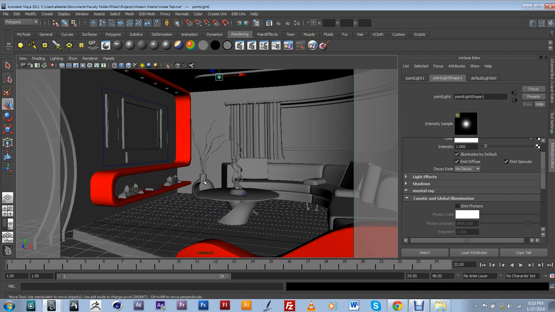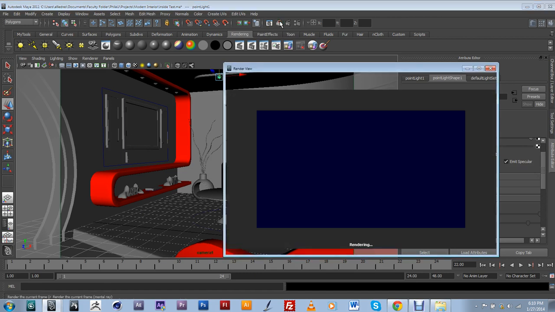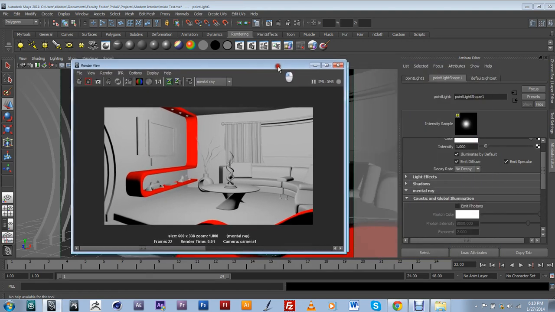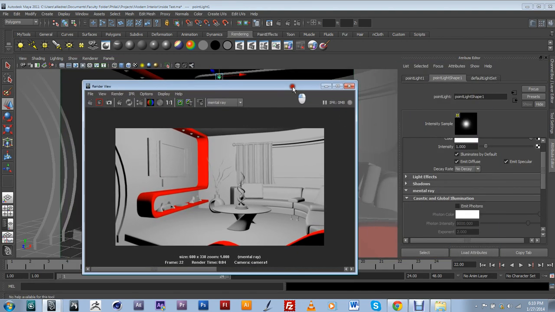The neat thing about mental ray is that it allows you to simulate these types of lights. And again, I'm just going to do a quick render of what I have going on right now, by adding that point light. And again, it just looks like everything's oversaturated. There's really nothing going on there.